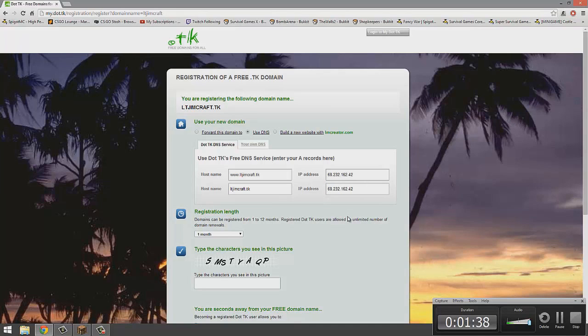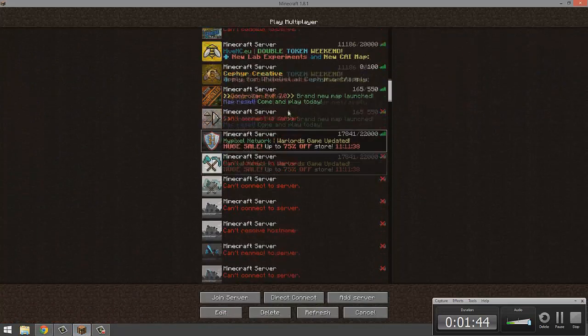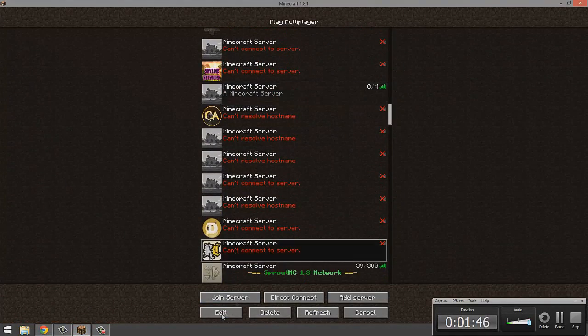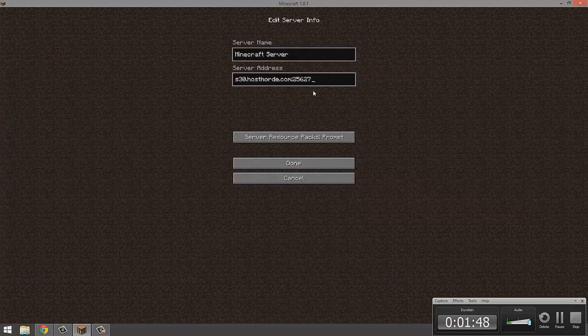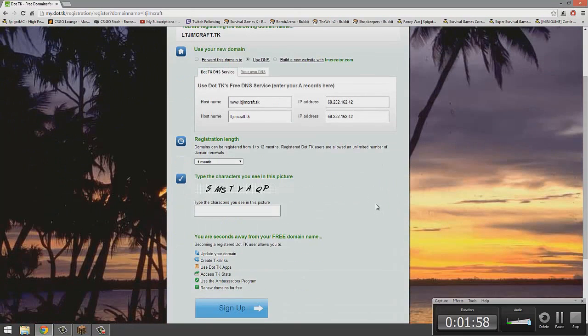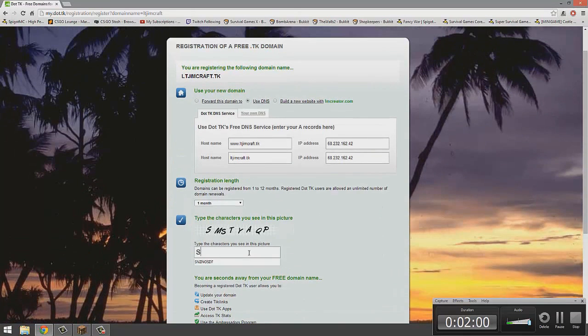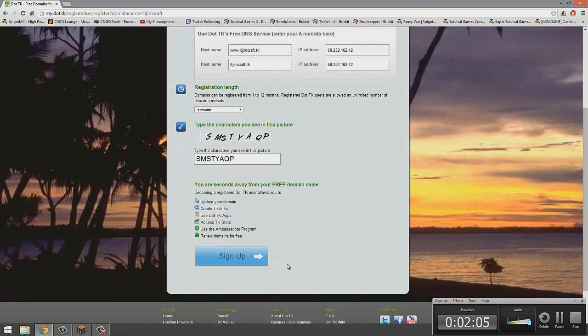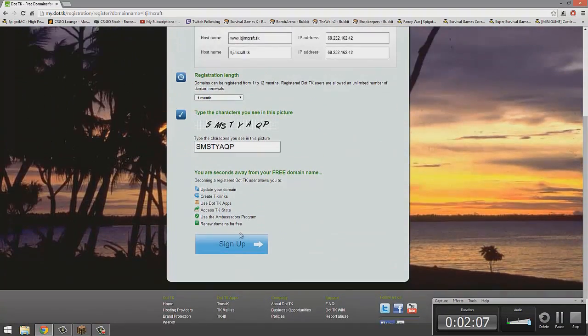Now here's where the difficulty pops up. As you know, an IP has two different parts to it. So let's use this for example. This first part is the IP, the second part after the colon is the port. So you're going to want to get rid of the port, whatever it is, and we will come on to that later. Then you do this, and I don't want to sign up.